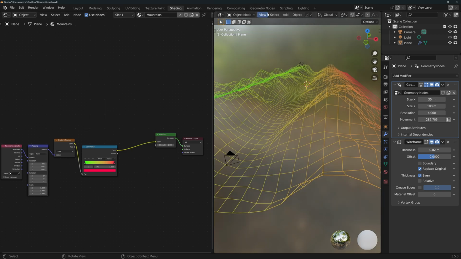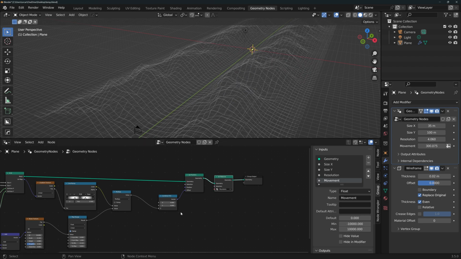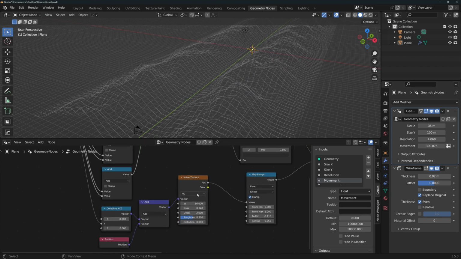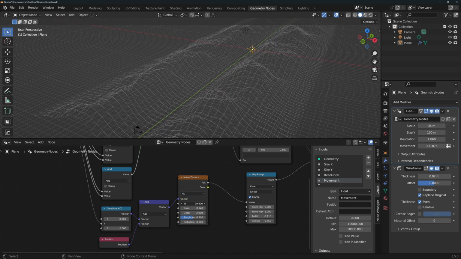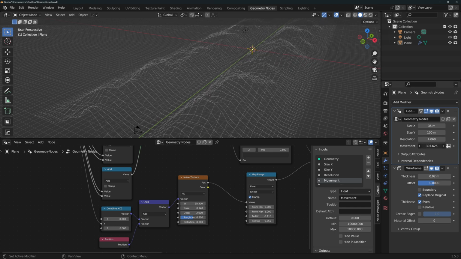And one last thing in the geometry nodes. So with this value, we can move the mountains. But if you go to the noise texture, change it to 4D if it's not already, and then you'll see this W value. You'll see that the mountains start moving. So you can actually animate both this W value and the movement to achieve a pretty neat effect.